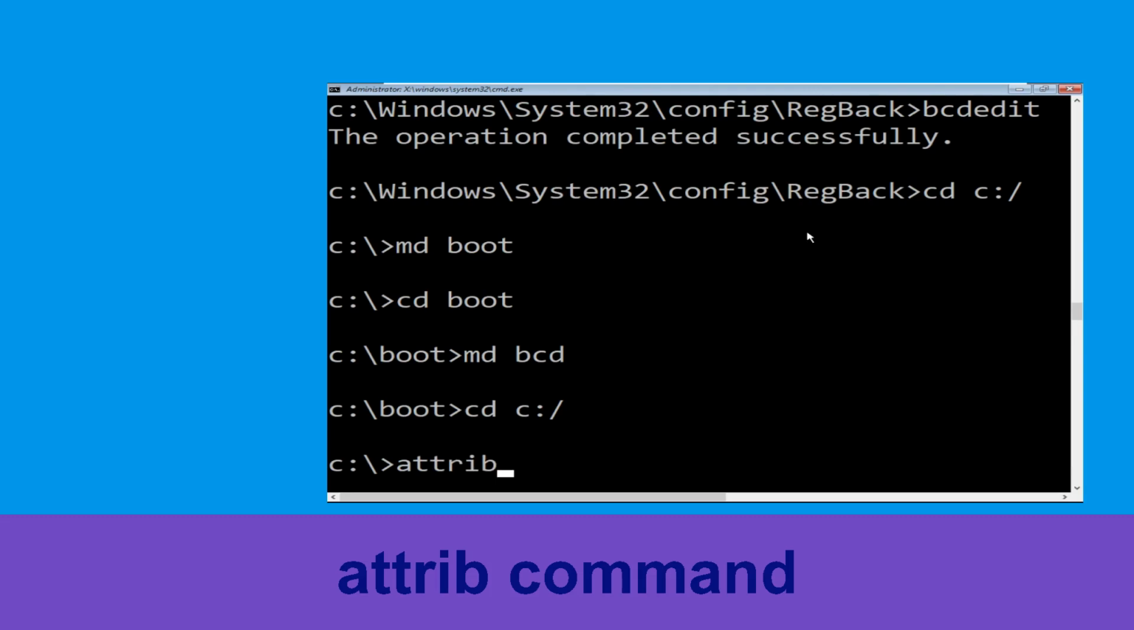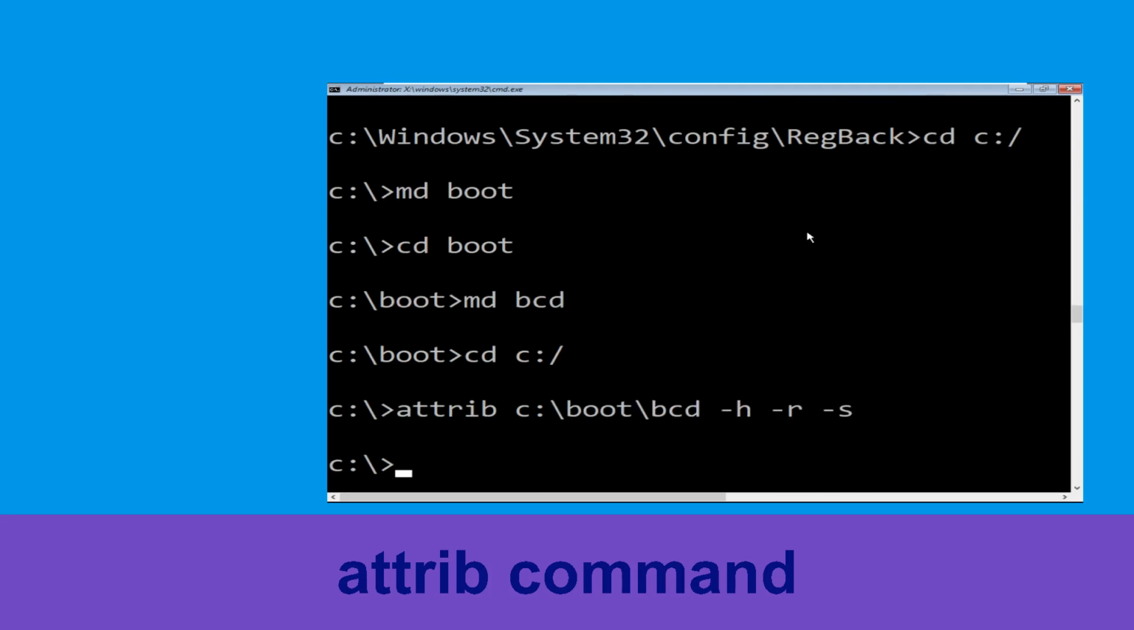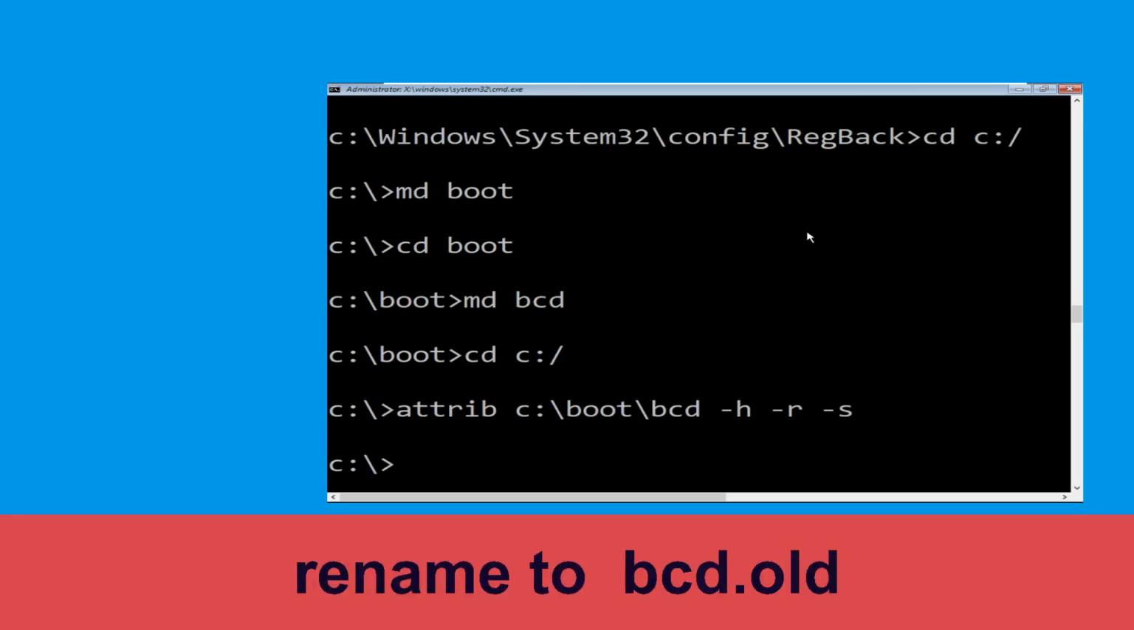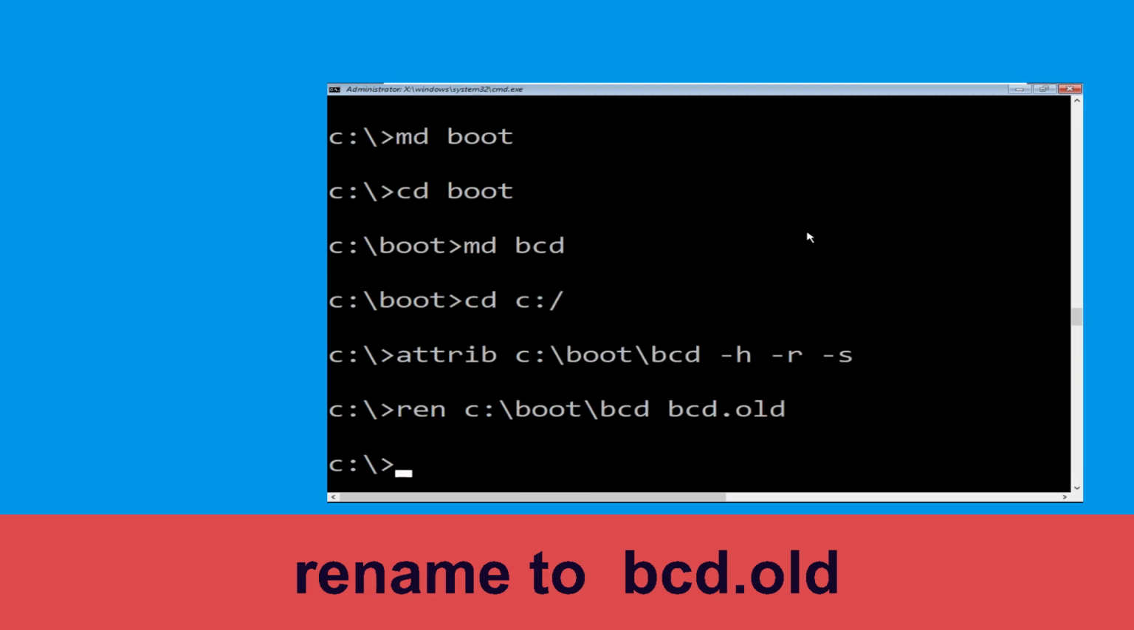Now execute this command. Type attrib space c:\boot\bcd space -h space -r space -s and simply hit enter. Now type ren space c:\boot\bcd space bcd.old, then simply hit enter to execute this command.